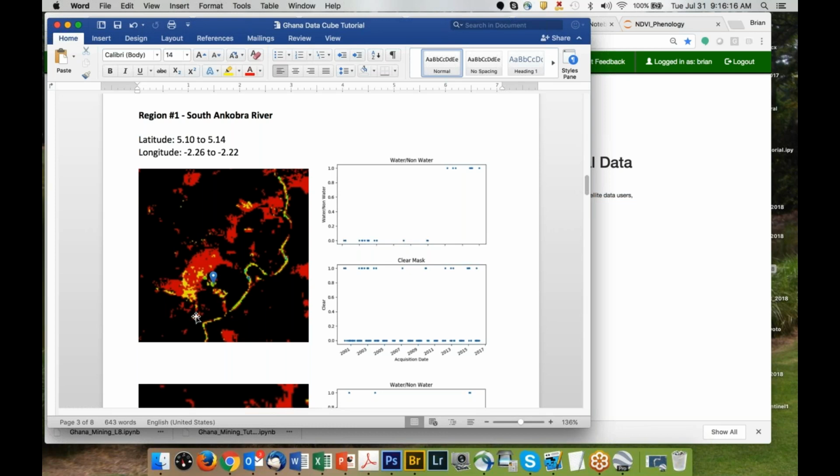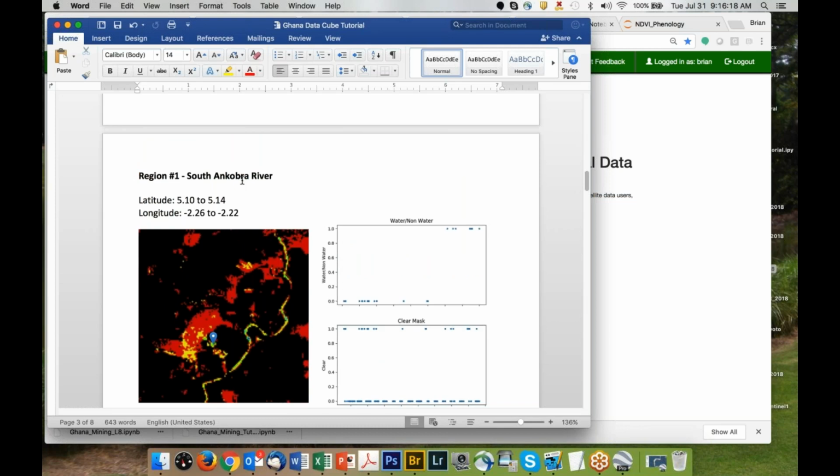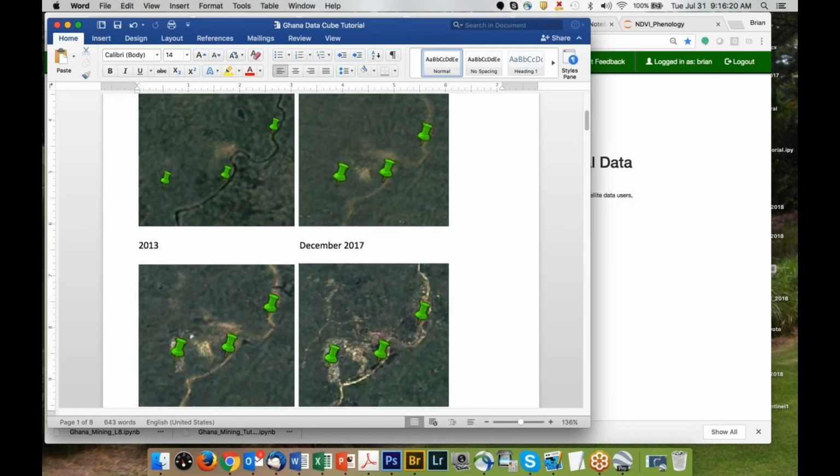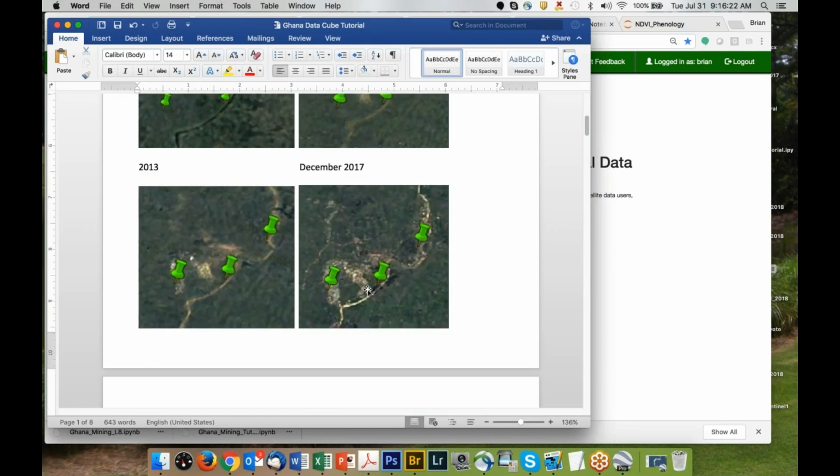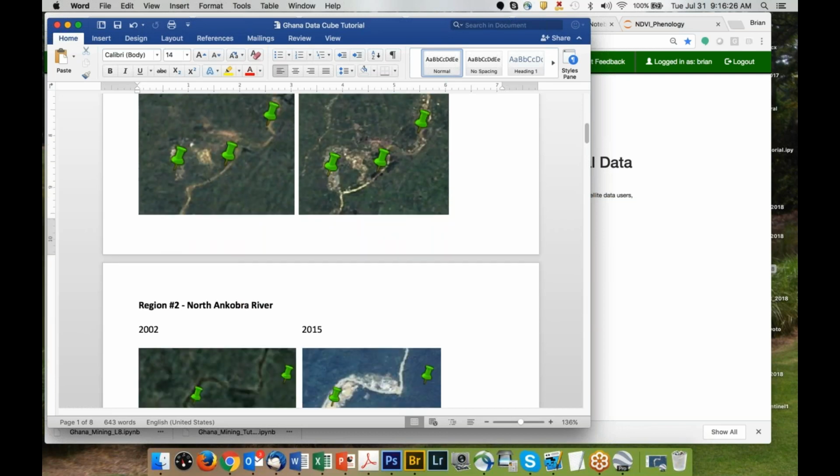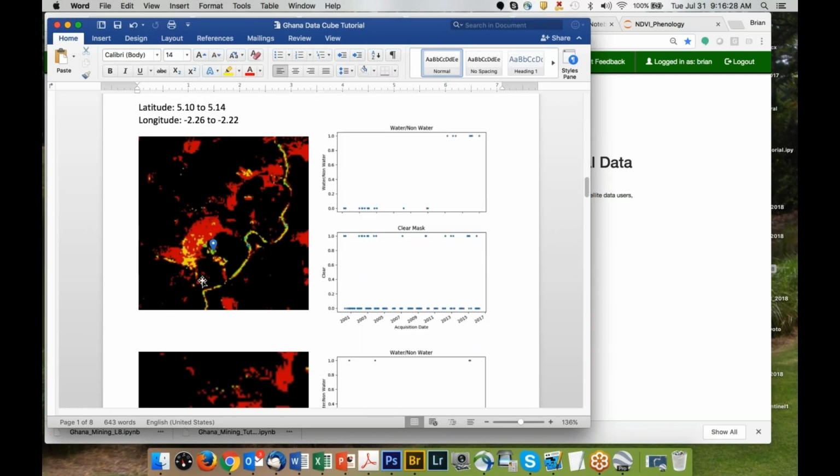So remember this little horseshoe-shaped area. It was right here. This horseshoe-shaped area of mining is what you're seeing here in this water image. And I'm going to show you what this is.